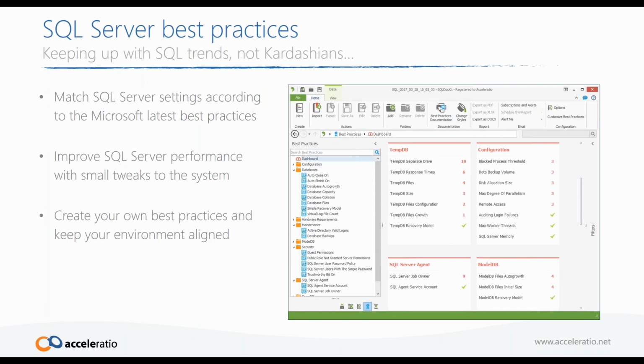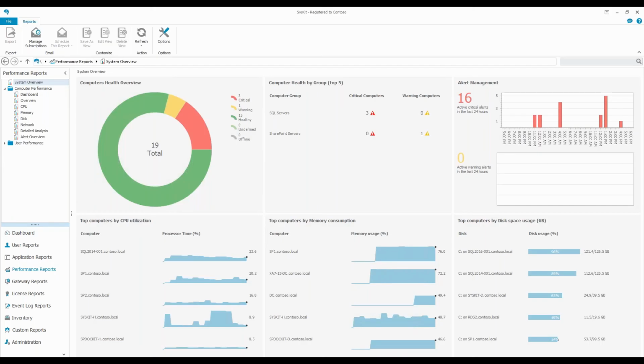In SQL Docket we currently have around 40 best practices, and definitely more are to come with the next releases. So SQL Docket will help you detect all servers that are not yet aligned with SQL best practices, and then it will help you align them. I'll show you more of these best practices in our demo, and I believe it is the time that we get to it. So let me just switch to my demo environment.